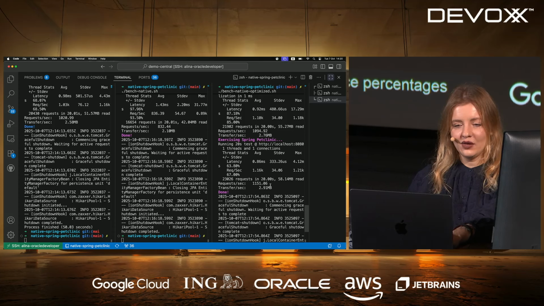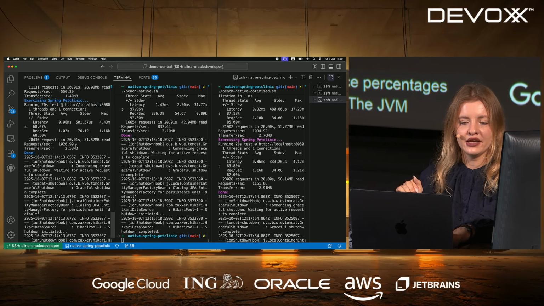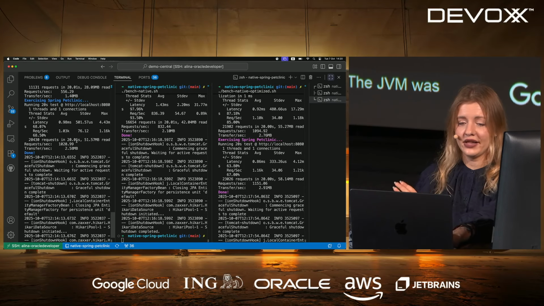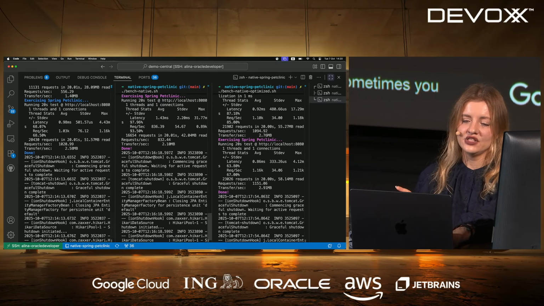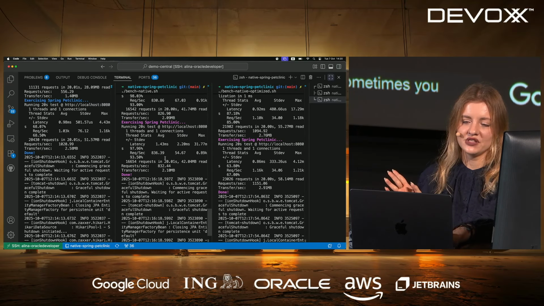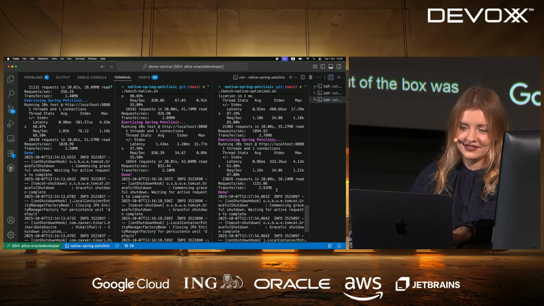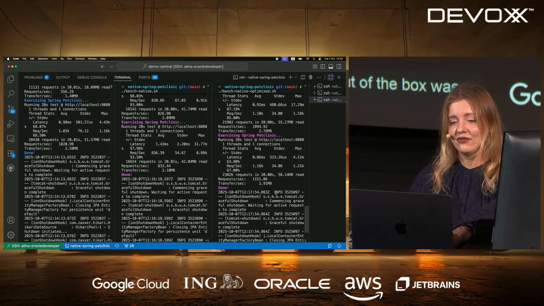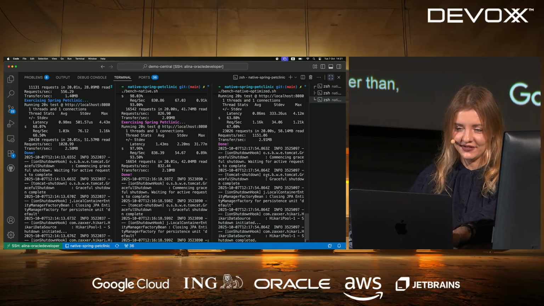Now let's compare the numbers. So the JVM was finishing at 1,000 requests per second, very good results. Sometimes you get around 900 in this setup. Then the native image out of the box was finishing at 832. And native optimized, this also is a bit better than honestly I would expect, is at 1.1K requests per second.